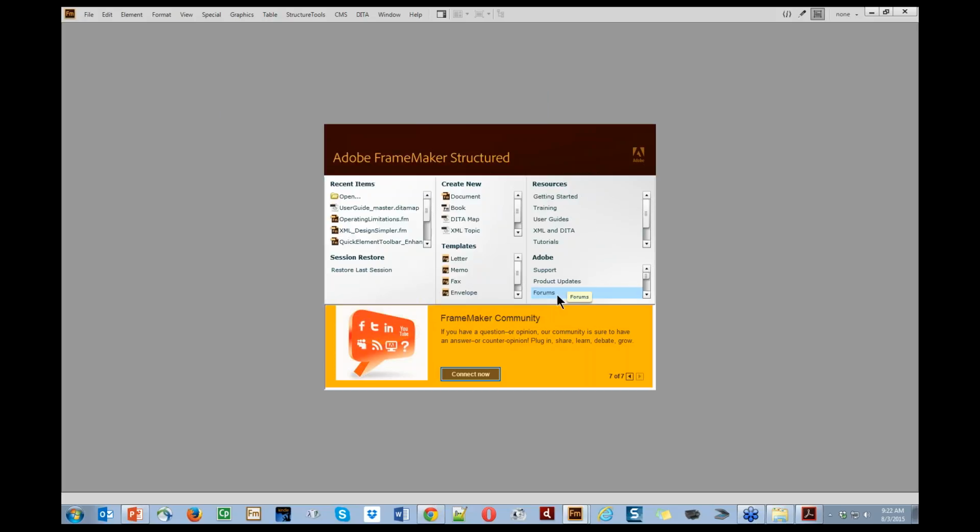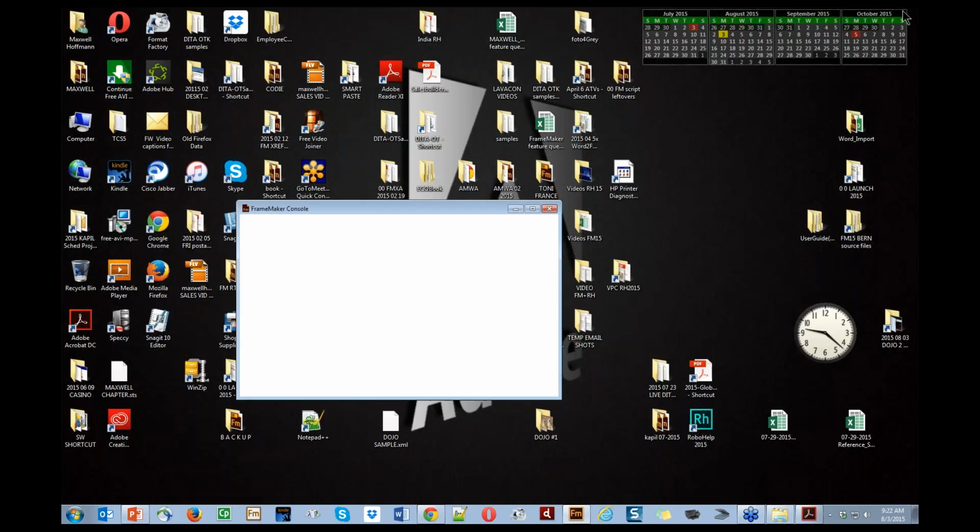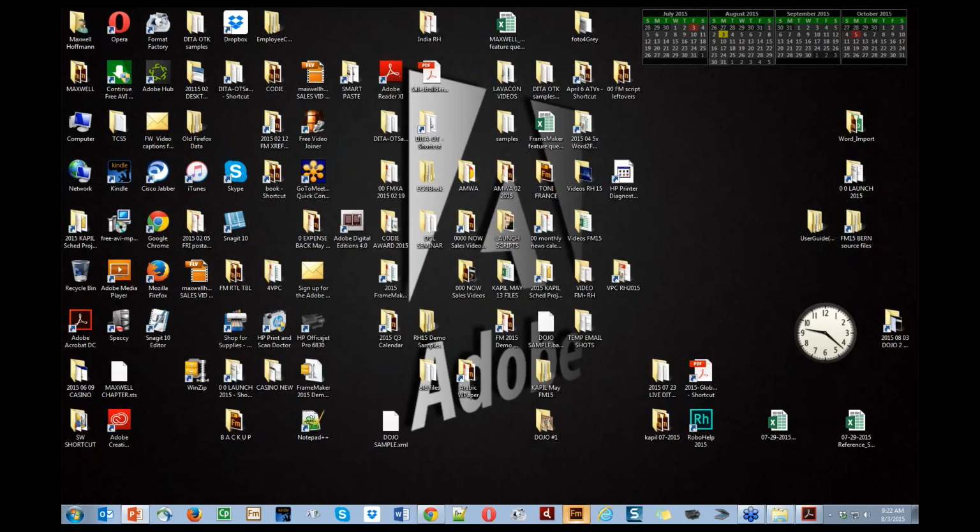That little flashy warning said, hey, if you want all this stuff, you got to restart FrameMaker. So we have to go ahead and close it, and we have to go ahead and restart it. Fortunately, it's faster than it used to be.